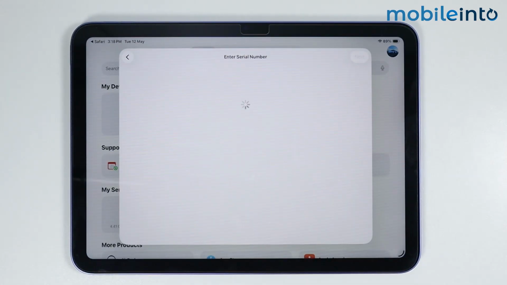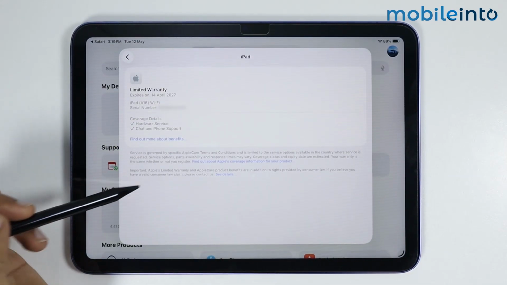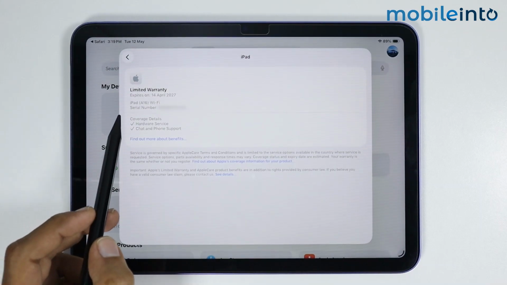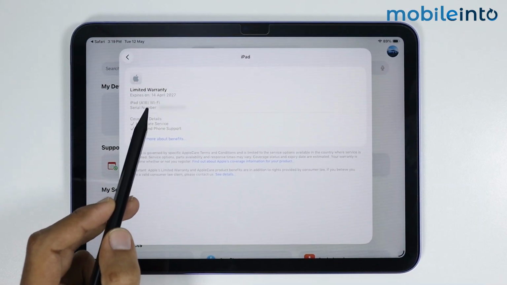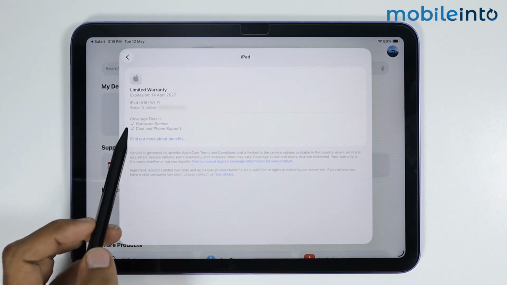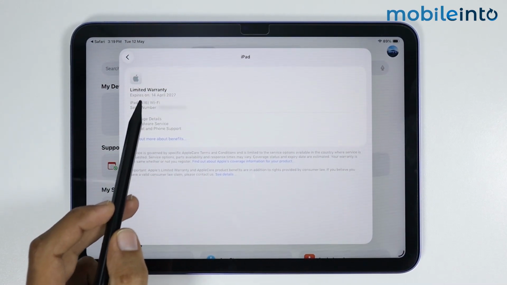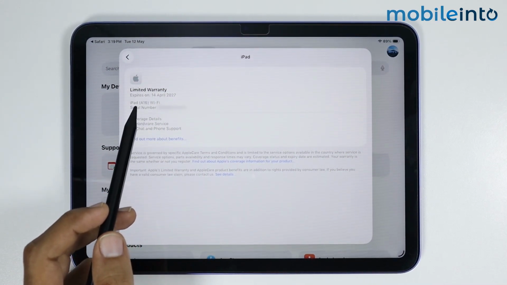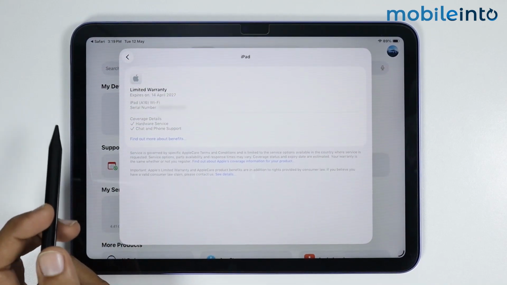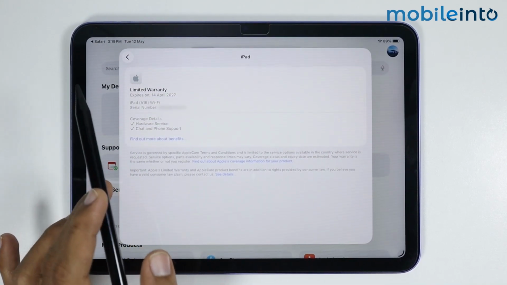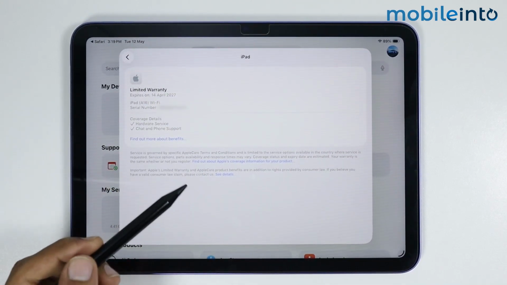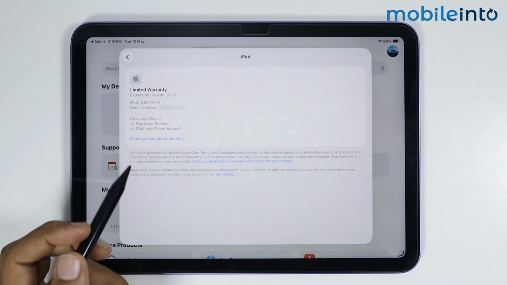Then tap on Next. As you can see, it has given us the details of our iPad. It has given us the name of our iPad and the serial number. And also over here, you can check the guarantee expiry date of your iPad. Now just make sure that all these details are accurate with your iPad. If the details mentioned over here are accurate to your iPad, then this indicates that your iPad is original.